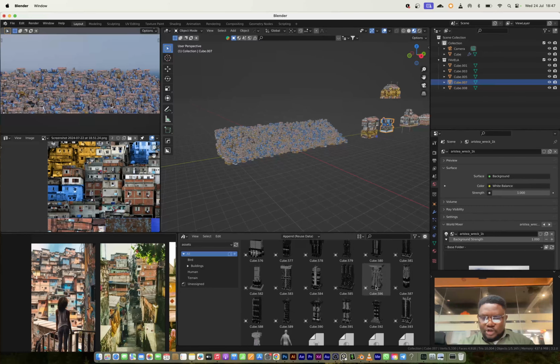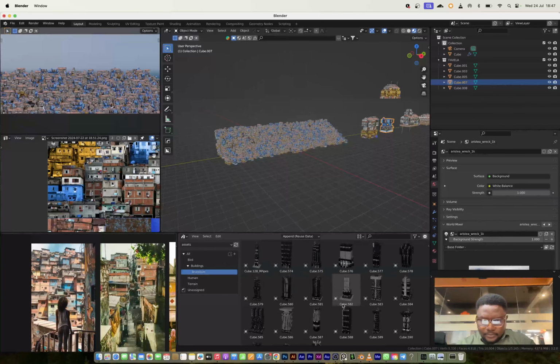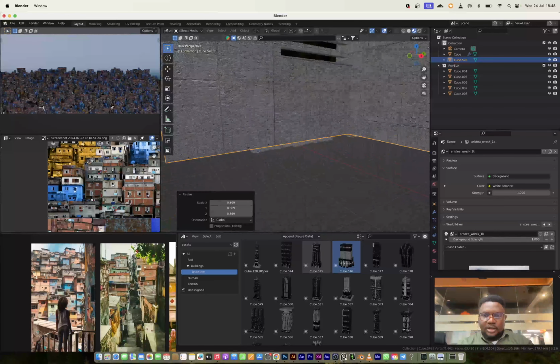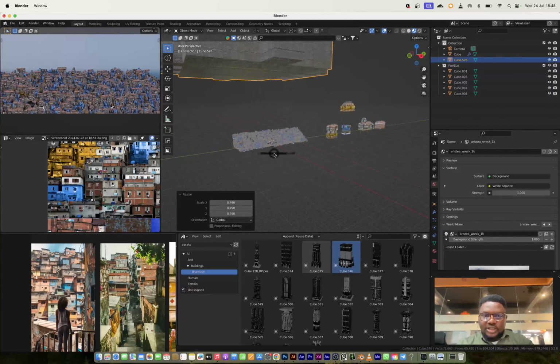So for this, I'm just going to bring in, let's go to brutalism. I'm sure the link will be in the description, and you can get the building from there. It's a Gumroad link. So I'm just going to reset the 3D cursor to the center of the scene and bring the building to the center of the scene.